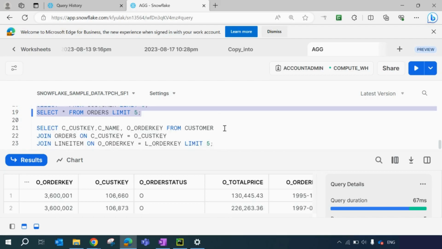So in SQL, we will go ahead and select the customer key from the customer table, the customer name from the customer table, and the order key from the order table. Okay. So I will be joining three tables now, that is the customer, orders, and the line item. The customer and order tables will be combined with the help of customer key, and the line item and order tables will be combined with the help of order key.